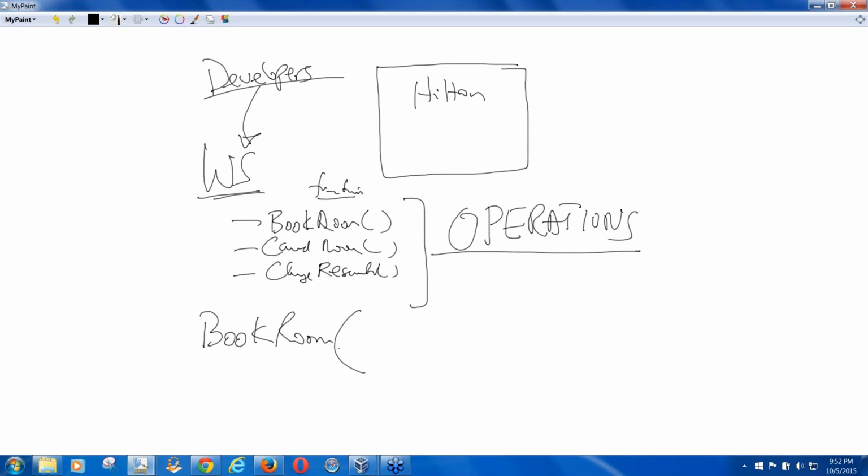Can a function, can an operation take arguments or parameters? Do you have to send some input parameters to it? Absolutely. Book a room: customer or guest name. Guest name is one parameter to this function. Another one is room type, right? Third one is, when you're booking, you need to have the date, right? Date of booking or whatever.